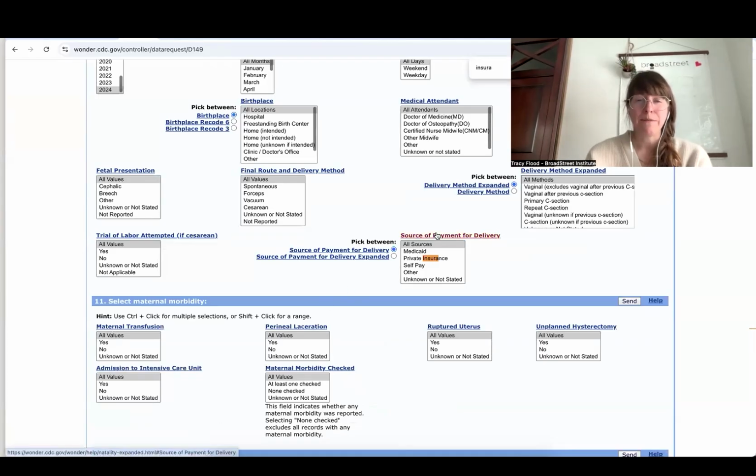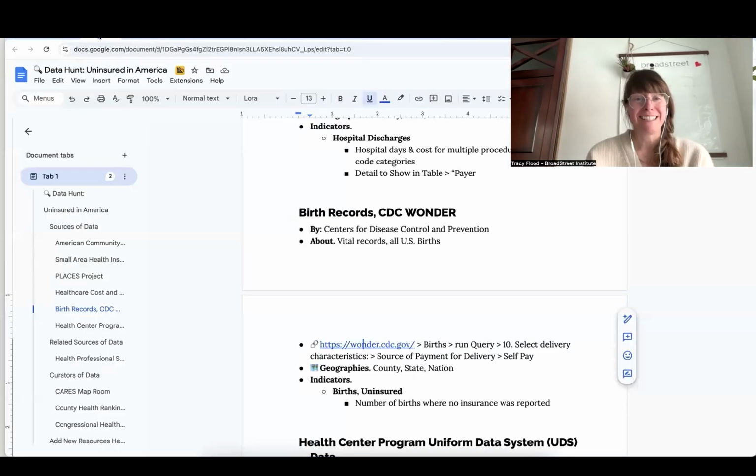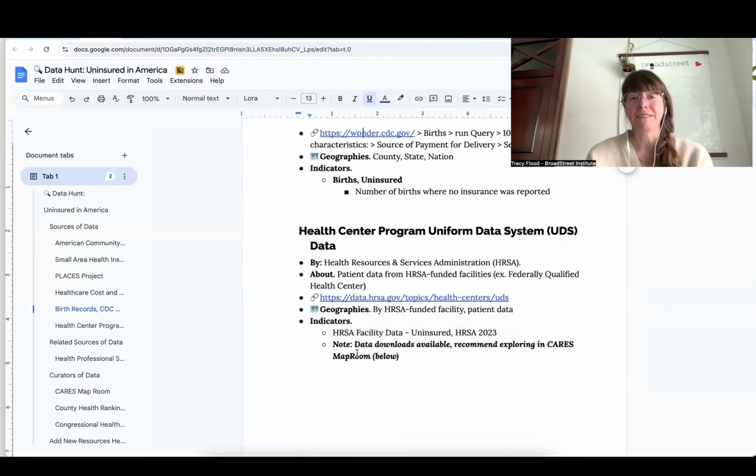look at the source of payment for the delivery. Obviously, this is a very thin slice of the population. It is those who are giving birth, but you can see where self-pay becomes a challenge. Now, a lot of states do cover births, and so this might show you where some extra coverage might be needed. All right, and then you query it. We're not going to go into detail there, but it is a cool resource.